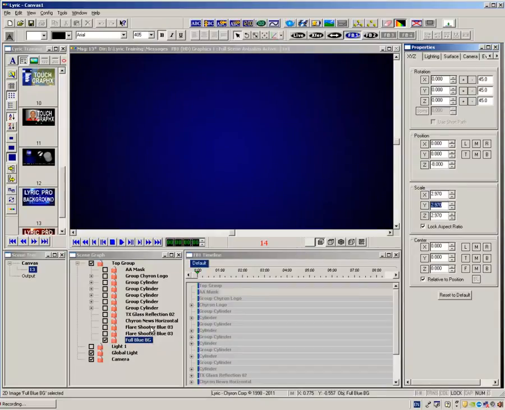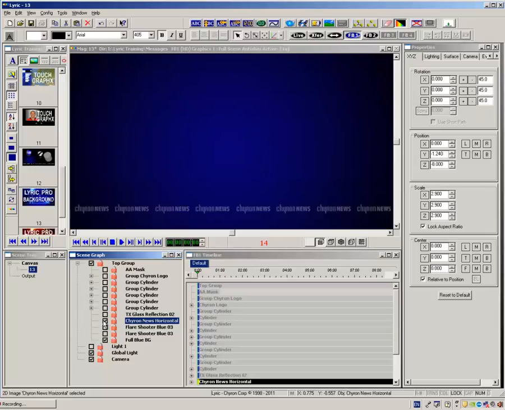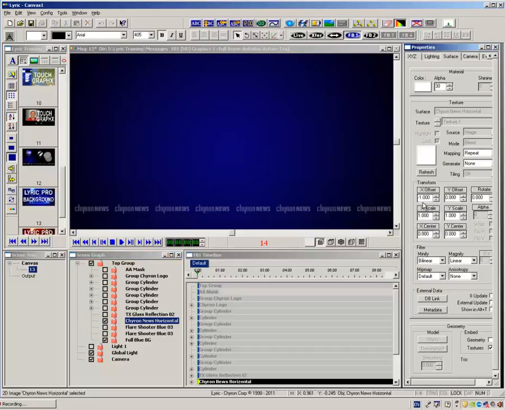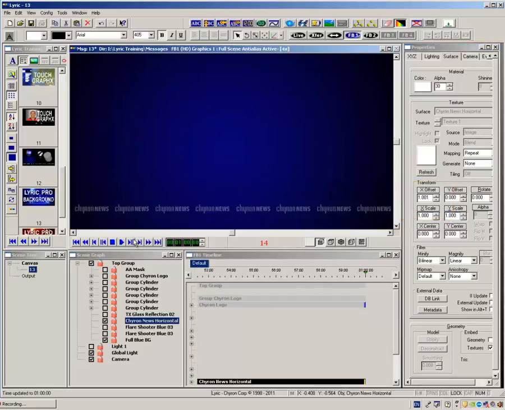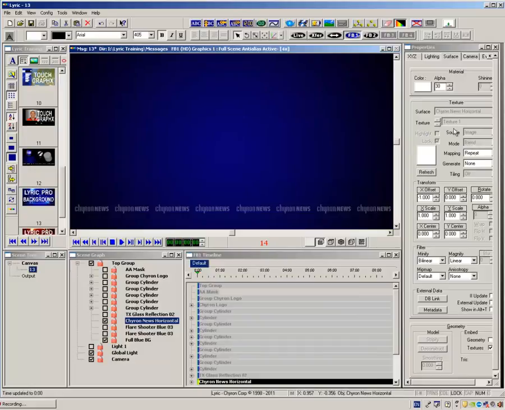Then I added the Chiron News bitmap along the bottom. It is just text that I typed in Lyric and saved as a 32-bit Targa file. To get the animation, I am using the surface properties to animate it on its X offset. The animation takes 1 minute and is set to loop in the transition properties.